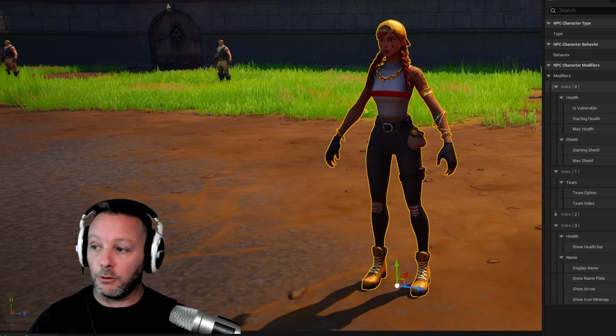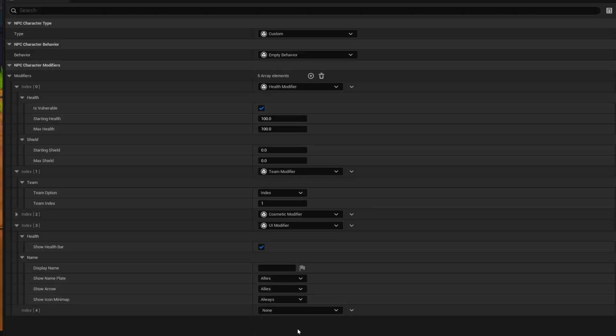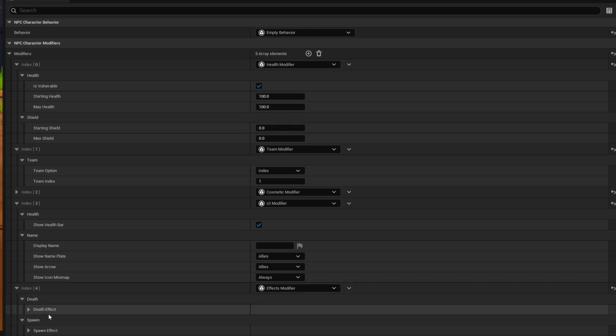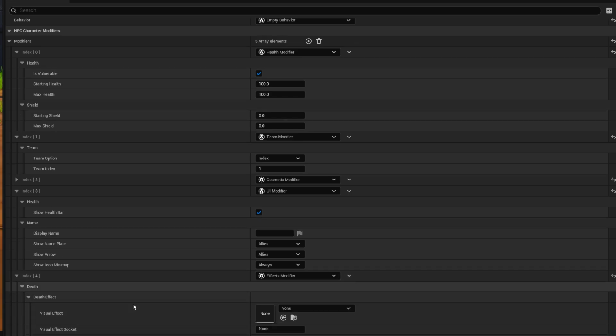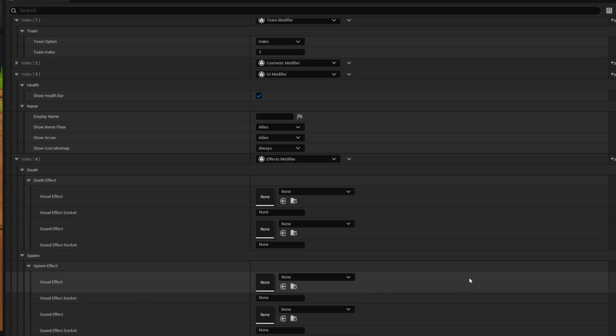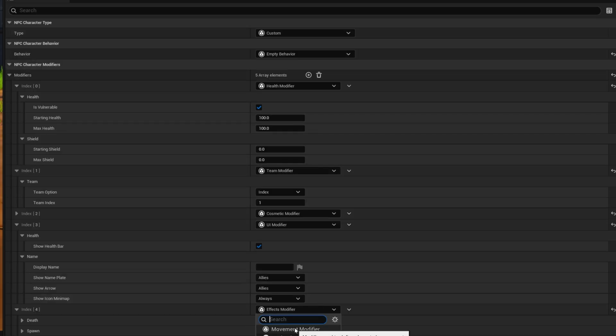So that's really useful. Let's hit the plus again, and we're going to grab the effects modifier. And in here, we can set a death and a spawn effect. So you can put those in here. There are VFX, sound and visual effects inside here if you want to customize that based on when they are eliminated or when they spawn. All right, let's do the movement modifier next.